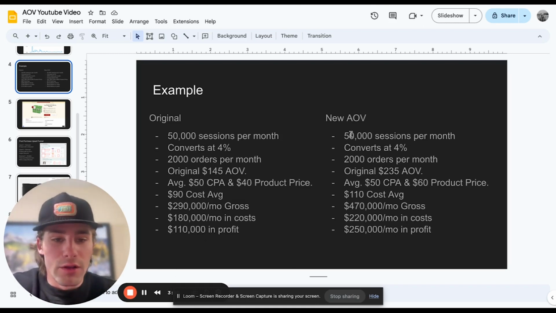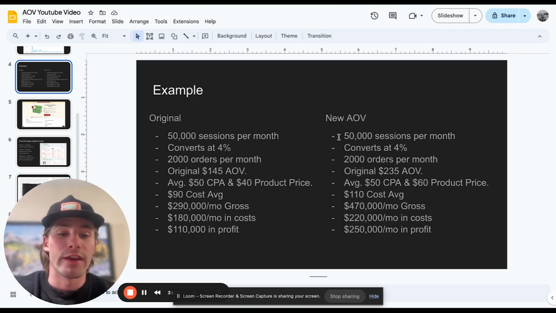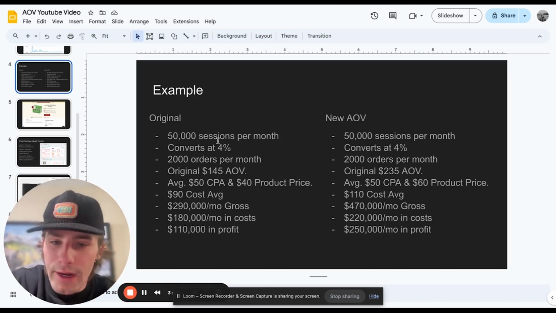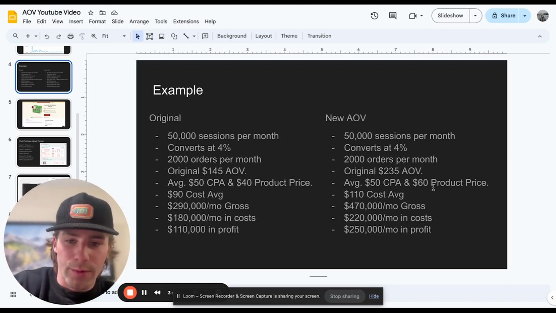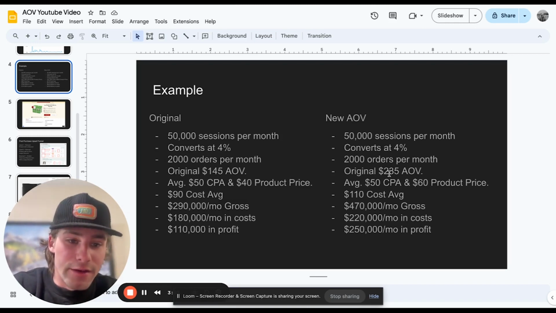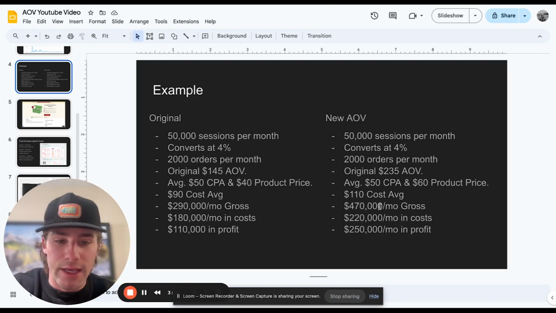So all of these metrics remain the same. Basically, this was in January. We decided to really go after and hone in on the AOV. So it was already converting well, where we brainstormed how can we actually increase this profit. So all of these numbers remain about the same: 50,000 sessions a month, converting at 4%, still 2,000 orders per month. But we went from 145 to 235 using the strategies we'll go through in this video.